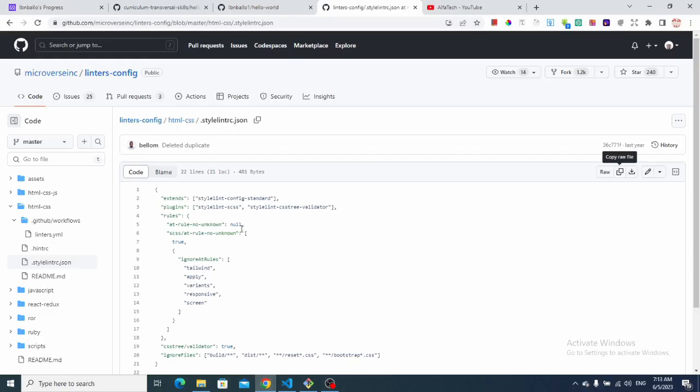This linter is going to help you check your code. If you have some bugs to fix, it's going to tell you the exact line, and you are going to see it. If you want to know more about it, you can check my video I did for setting up linters in Microverse. I'll put the link in the description. So now I'm done with this.